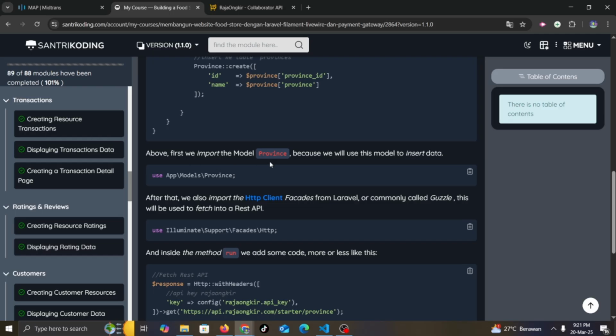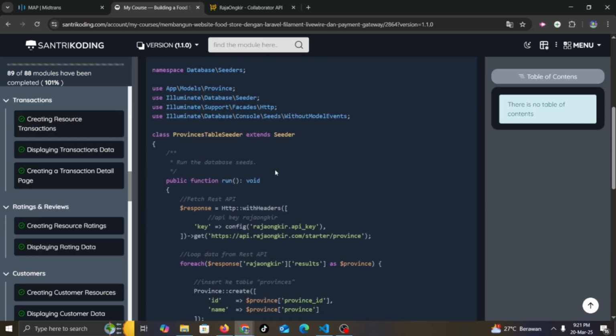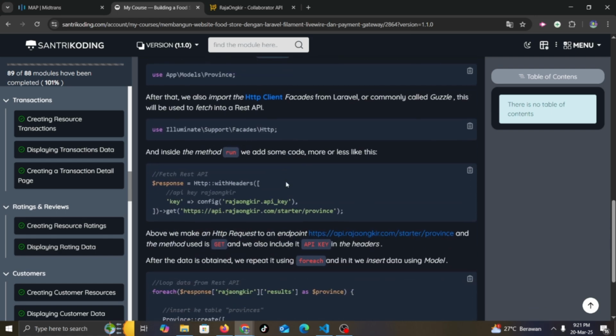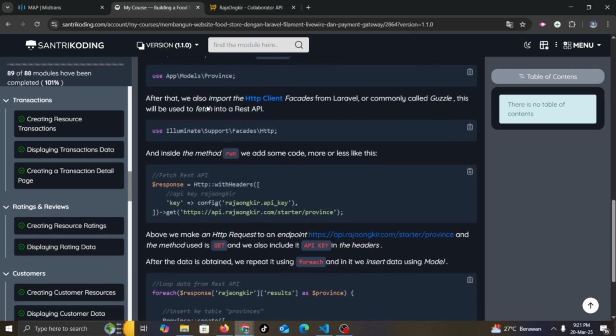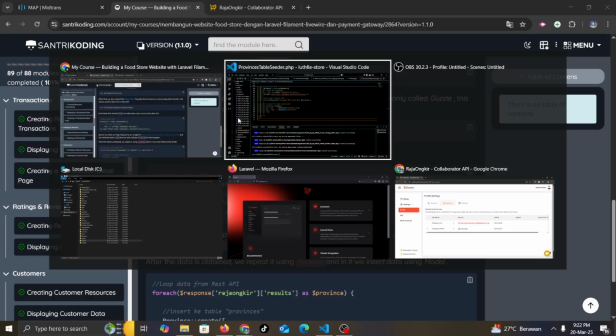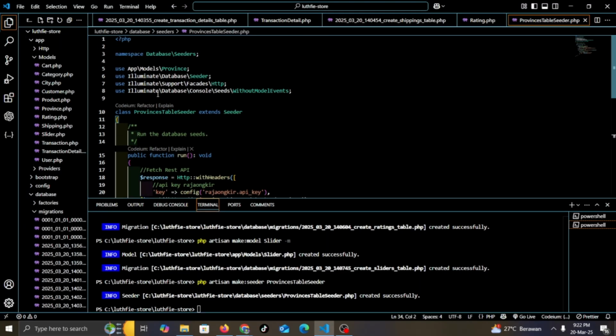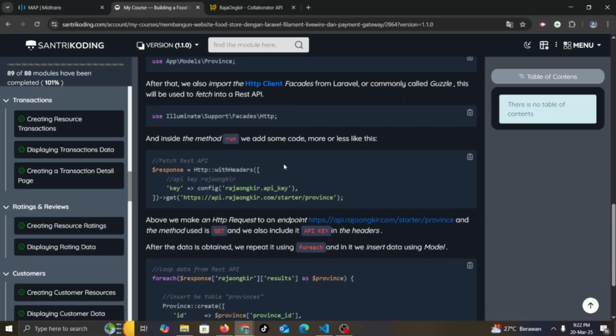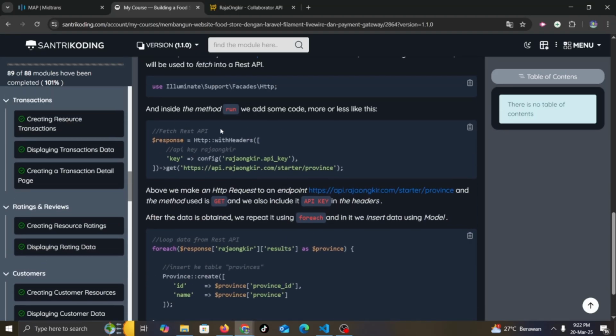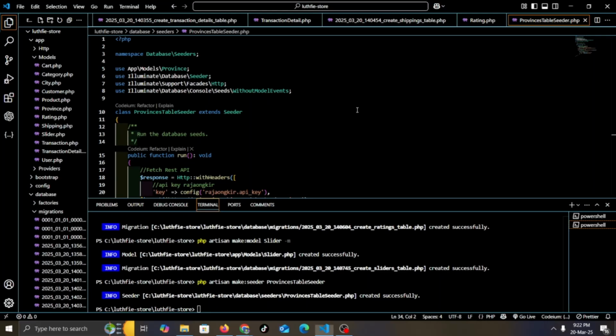Above, first import the model province because we will use this model to insert data. Use App\Models\Province, and then use DB. After that we also import the HTTP client, fetched from Laravel, or Guzzle. This will be used to fetch the REST API. Use Illuminate, and then inside the method run we add some code more or less like this.